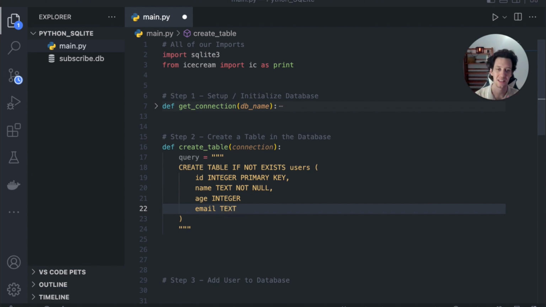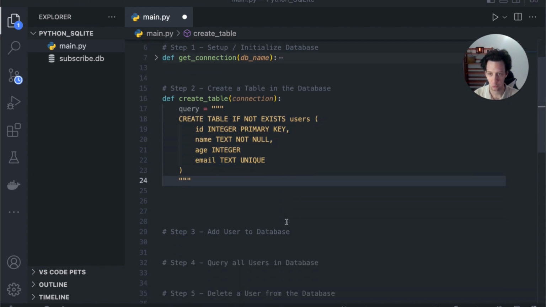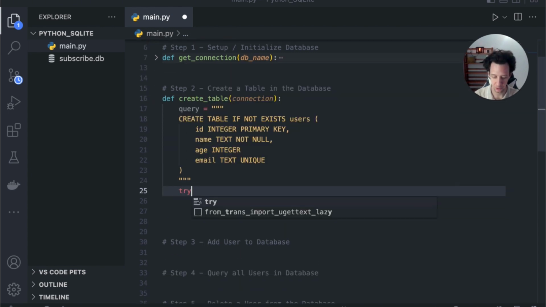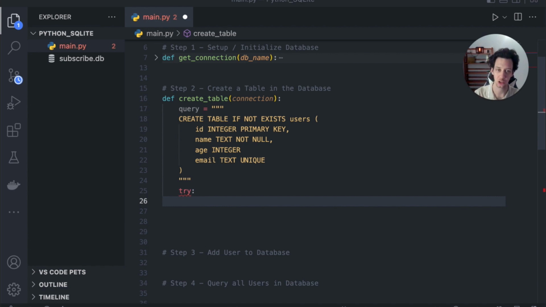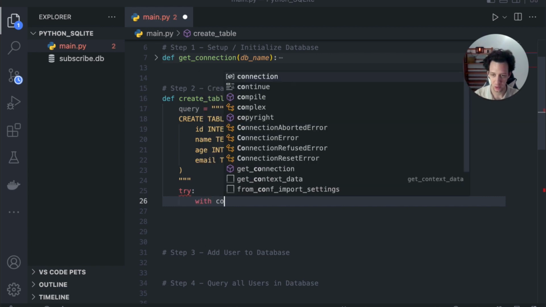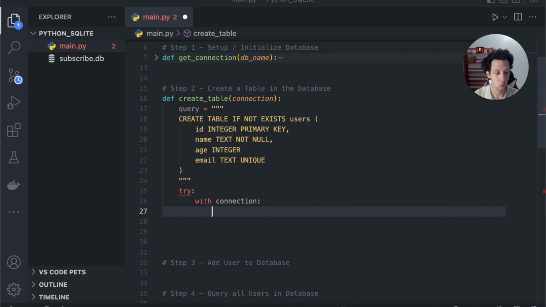And we could even say something here that no 2 users could have the same email. So I could say unique. This is unique to a user. This is the query. This is the SQL syntax we're going to run to create that. So once we've created our SQL query, I'm going to try to execute this query. So I'm going to say with my connection, I want to do something. I want to take my connection and I want to execute.